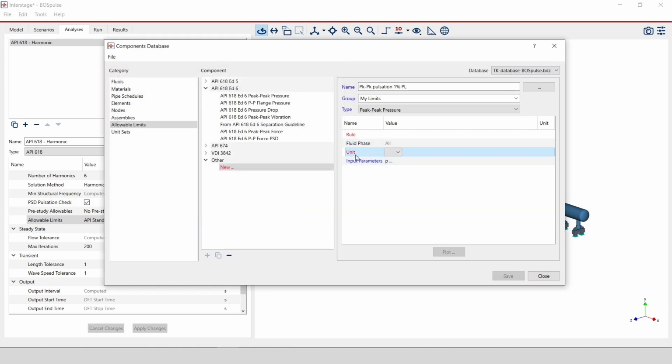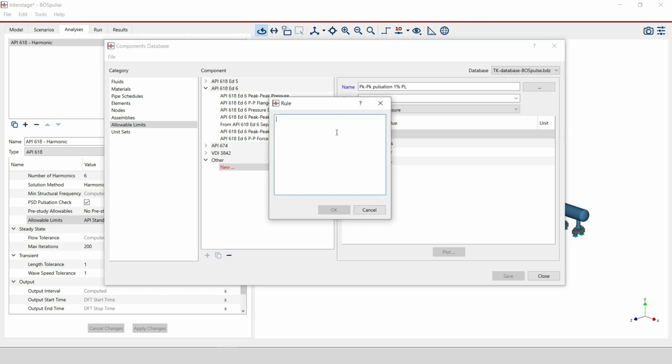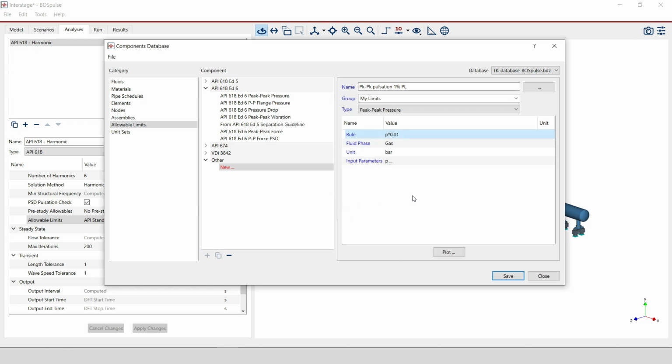Select that the unit of this limit will also be in bars. In this case, it'll apply to the gas phase elements. And then under rule, we'll be able to define our rule. In this case, it'll be the mean line pressure, P, times 0.01 to have 1% of the line pressure. I'll save it. Now this category, my limits, has been made.